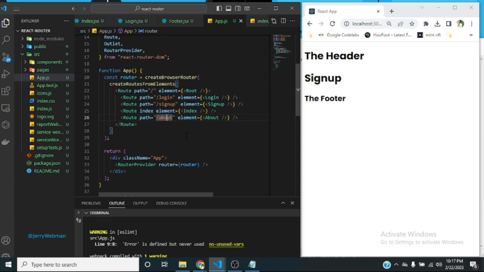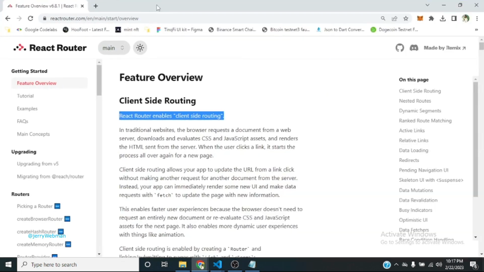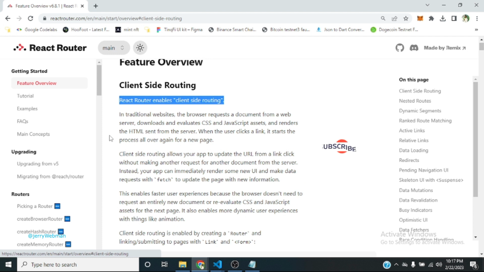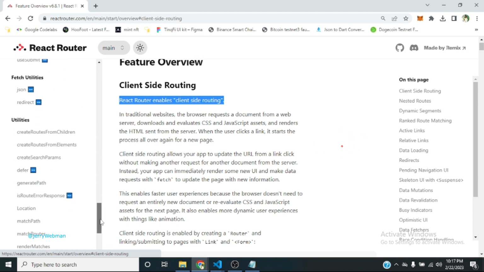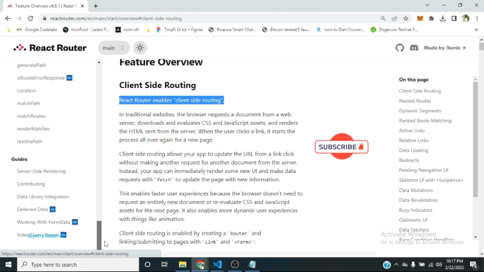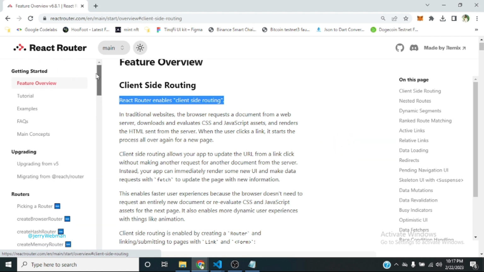This is just the basics of React Router though. If you want to learn more about React Router, I will give you a link in the description below so you can go through the documentation and learn more about React Router. I advise you go through the documentation. It makes it easier for you to carry on from where this tutorial has ended.